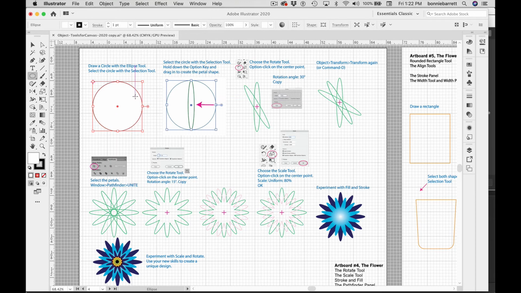After I draw the ellipse, it comes up with a bounding box here. So if I go to my selection tool and select the side of the bounding box and hold down my Option on a Mac or my Alt key on a PC, I can squeeze it in until I have a shape like my petal shape here. You can see a little diagram of that right there.